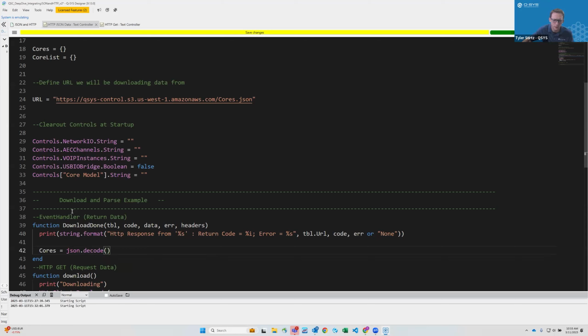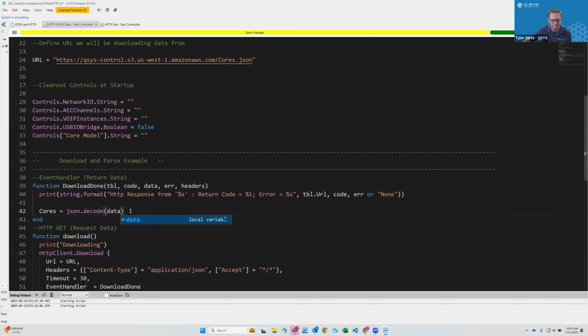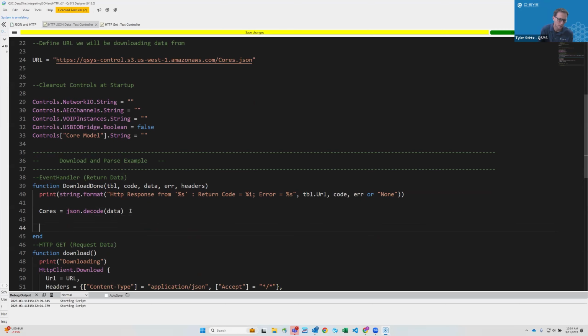And what I want to do is, we know what we're getting back from it already because it's cores.json. So that's going to be included in our data here. So now I can just include that as data. So that's going to be the entire list of the cores JSON file. Now I want to pull the core names out of that. There's a whole bunch of information in there. First thing I want to return is just the core names.